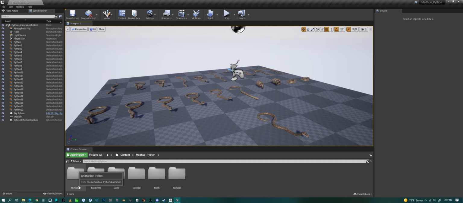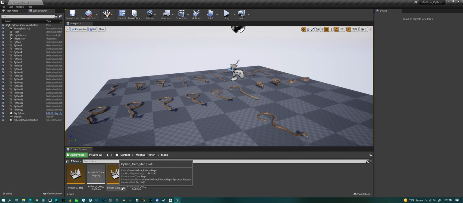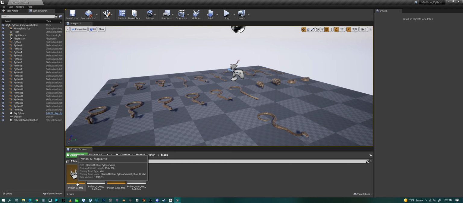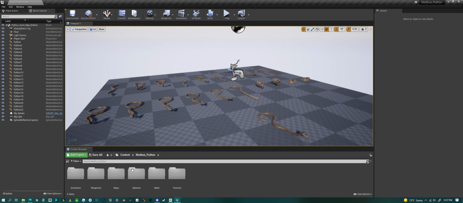We have the animation folder and blueprint folder. We'll look at those in a minute. We have the maps that come with this, which one is an animation map, which we're in. And we have an AI map that we're going to look at, because the Python comes with AI that I'm giving away with all of my animals.